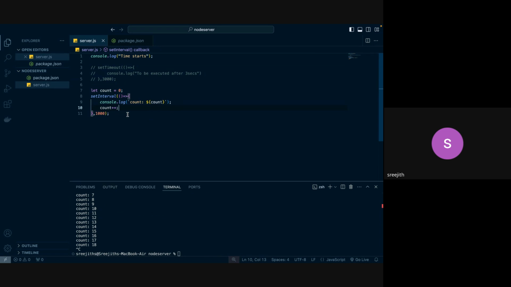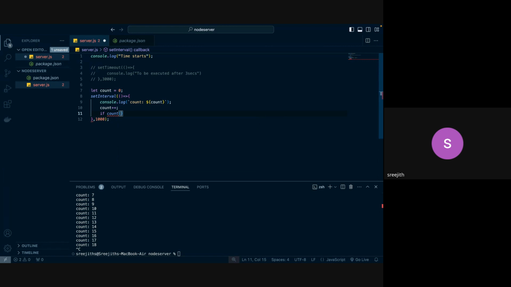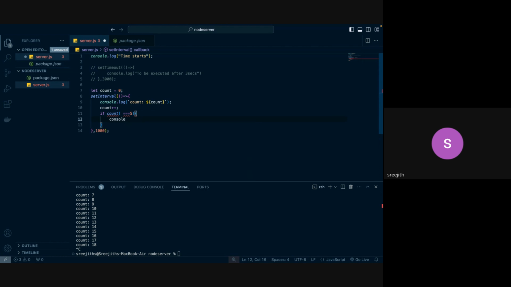what I can do is say if the count is 5. This is simple JavaScript that I'm typing, there is nothing much to do about Node.js. If the count is 5, I want to stop the process. I don't want to print anymore. I'm just printing console log stopping the interval. So if the count is equal to 5, I have to stop the interval.